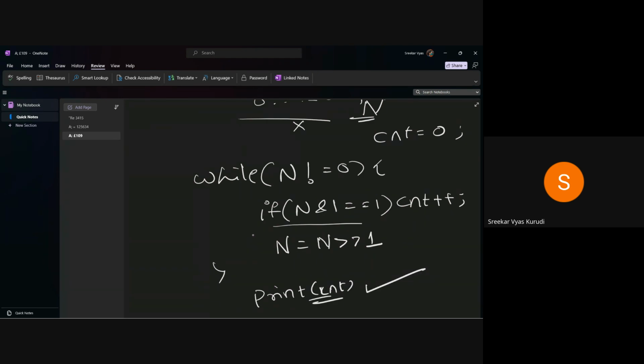This works. And nice to see you people have answered it correctly. While n right shift 2. While n left shift 1. No, Ritvik, I guess that would not work.